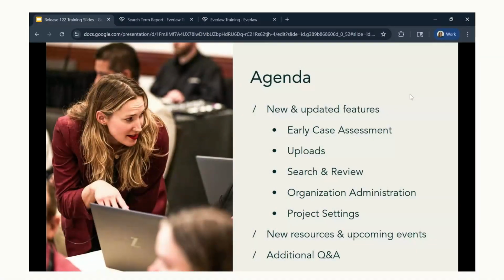Today I'm going to cover the new and updated features in this release, and then I'll share some new training resources and upcoming events. If there's time after all of that, we'll address any outstanding questions at the end. Now, this release included improvements to several different parts of the Everlaw platform, including early case assessment, uploads, search and review, organization administrator functionality, and project settings.